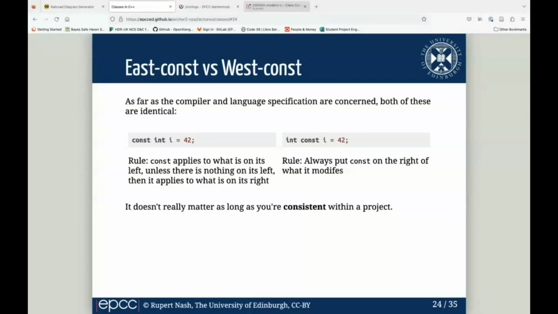Now, we can mark variables as being constants using either of the syntaxes here. We can say const int i equals 42, or we can say int const i equals 42. The rule for the one on the left says that we apply const to what is on the left, unless there's nothing on its left, then it applies to what's on the right. Whereas on the other side, we always put the const on the right of what it modifies.